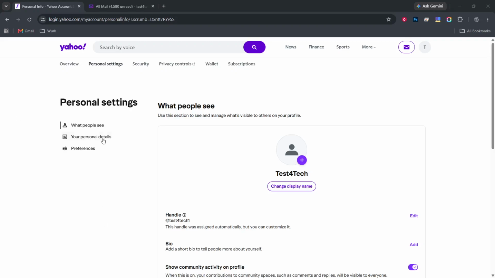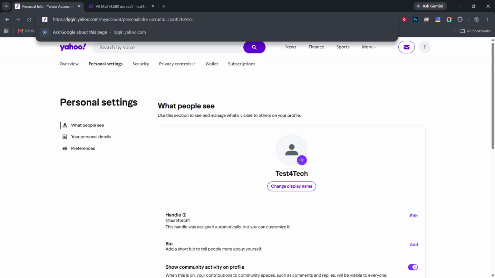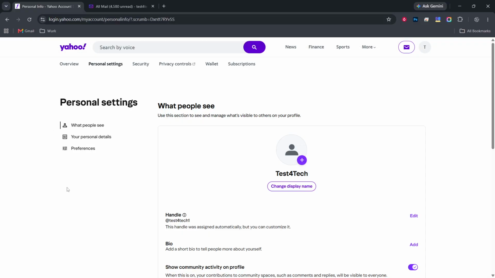In today's video, I'm going to teach you how to change country in Yahoo Mail. First, begin by signing into your Yahoo Mail account. This step is crucial because you need to access your account settings. Look for the sign-in page, where you will enter your Yahoo username and password.